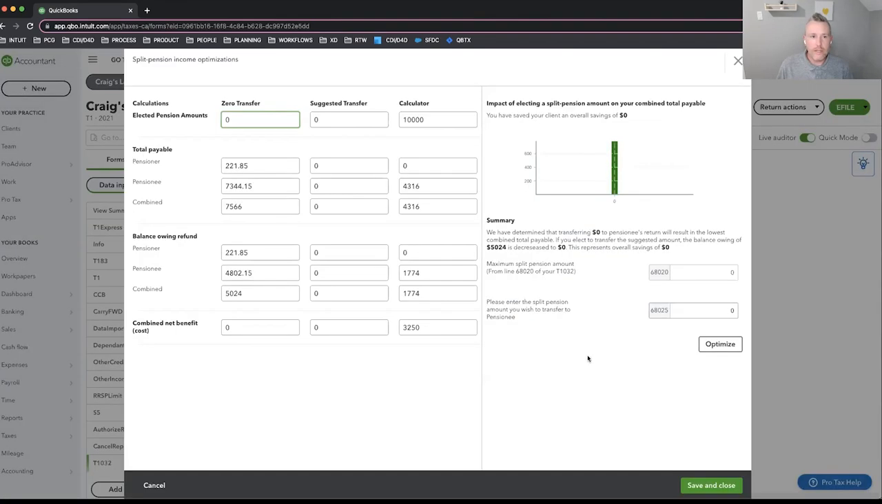So go ahead and click on that. I don't think I actually set this test account up correctly to have something to show here, but I guess you'll have to take my word for it for now. But if there were elected pension amounts that could be transferred, and we've indicated that on our T1032 form, we would actually provide you with a suggested transfer to lower the amount payable.